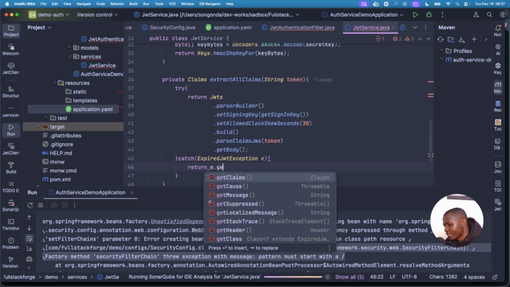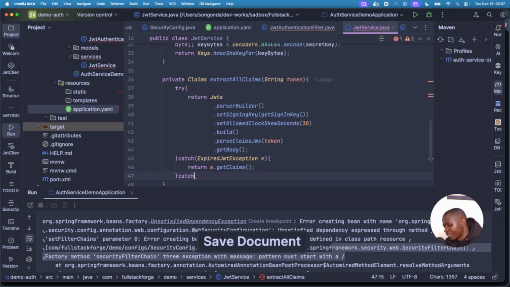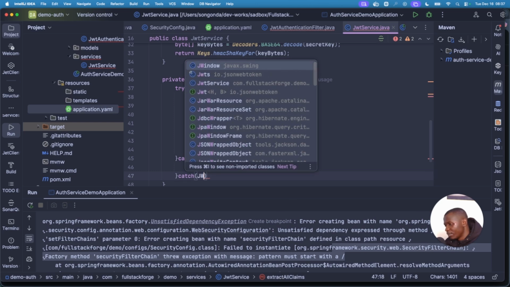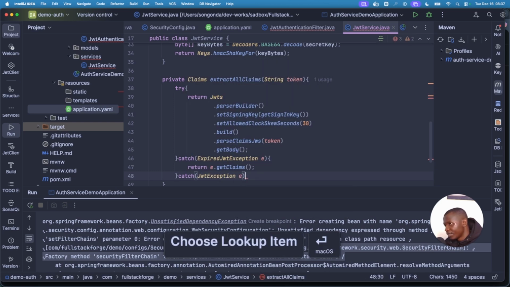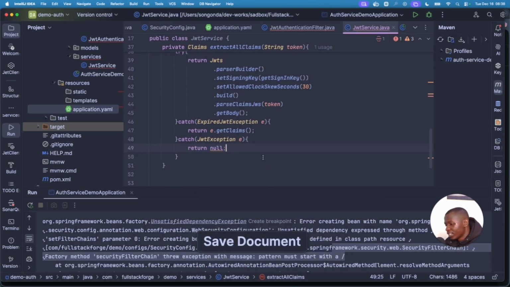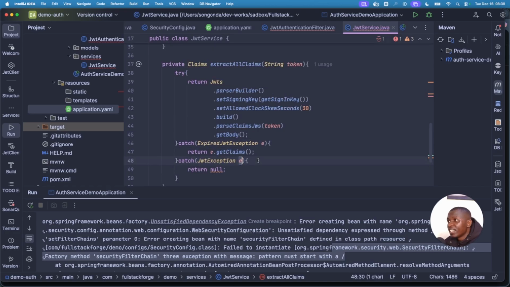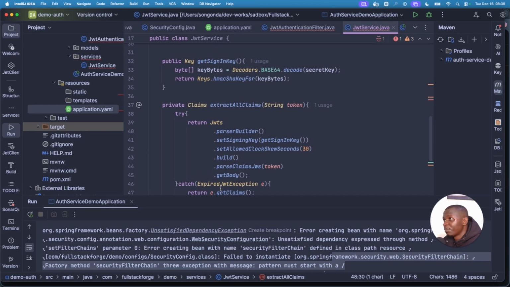And remember, we have a global exception handler, so we can configure the same over there. And then you can add another one, catch JWT exception. In case you're having an exception on JWT, then you can return null. Perfect. So that's it. You can even decide to do something for this exception before you return it, but that's okay. So after that, we have now completed our extract.